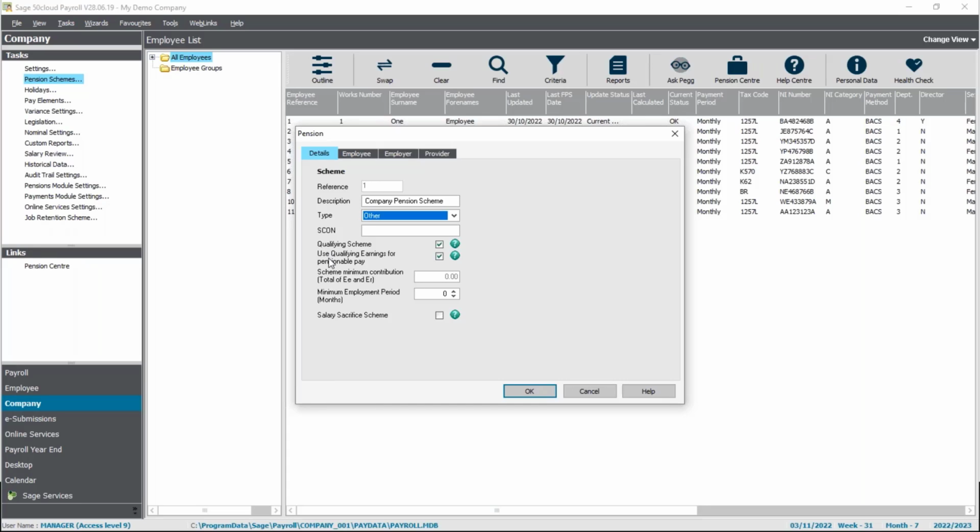The next one is the qualifying earnings. So this again has something to do with how the pension is calculated, which of course we will get into in a bit more detail later. But the qualifying earnings is something, again, your pension provider will let you know whether or not your scheme uses qualifying earnings for pensionable pay. The final tick box to take note of in this section is the salary sacrifice scheme. So is your pension scheme a salary sacrifice scheme? Again, tick it if it is, leave it unticked if it's not.